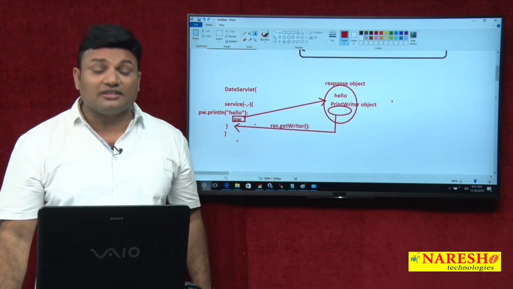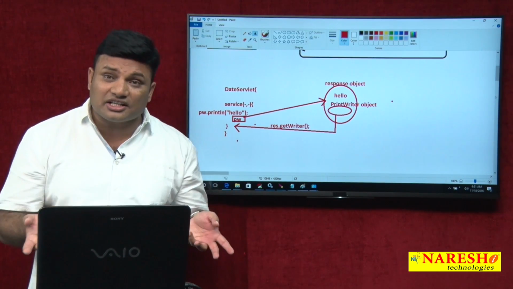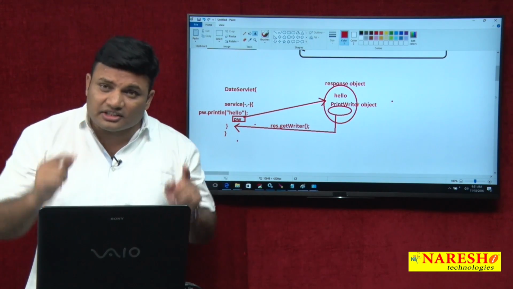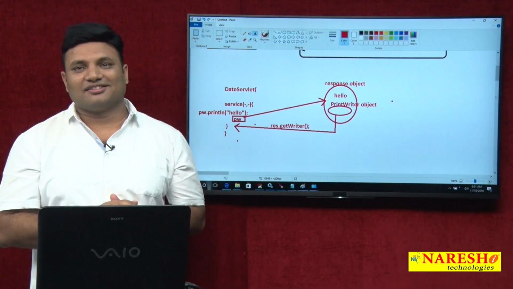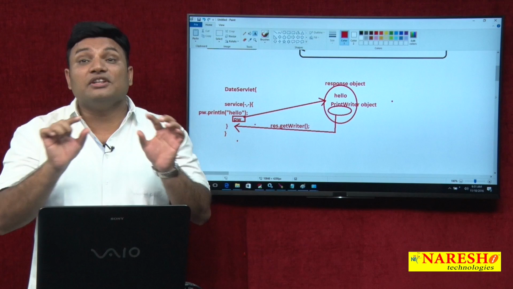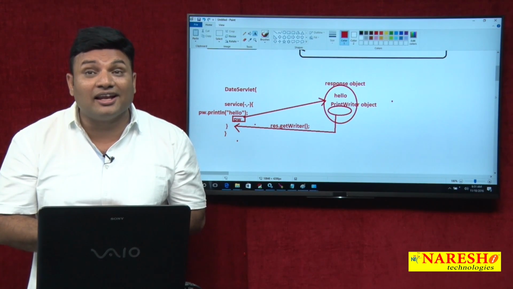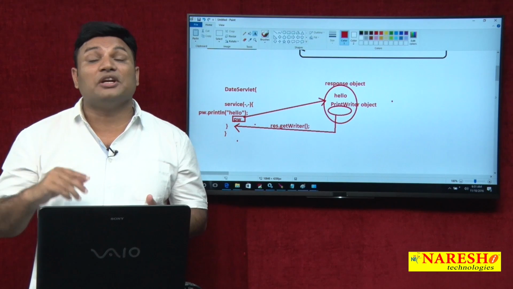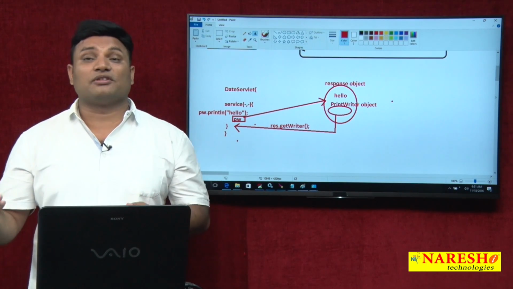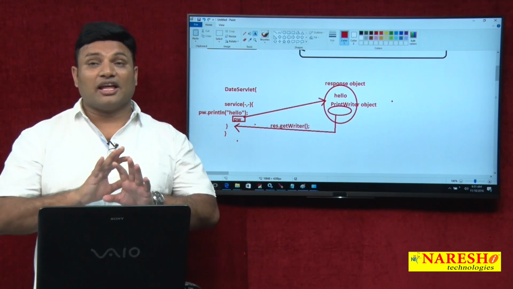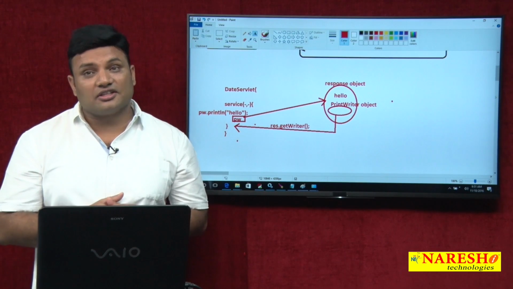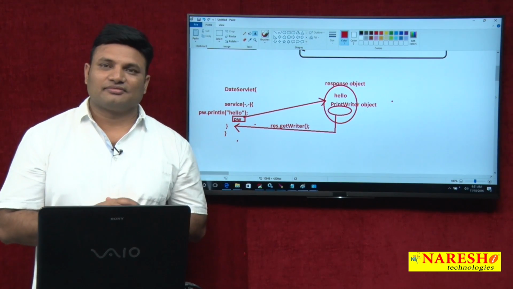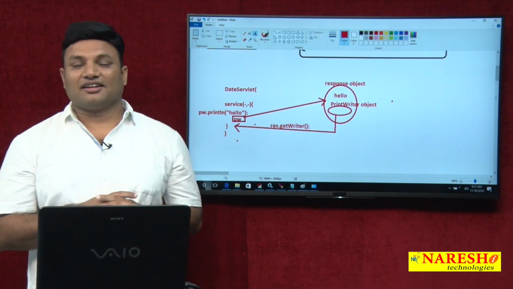So when it is accessed in the servlet component, does its destination change? No. So its destination is still what? Response object. So that's why whenever we say pw.println, the PrintWriter stream is pointing to the response object. So pw.println writes to the response object. So like this, the PrintWriter stream is doing its work.